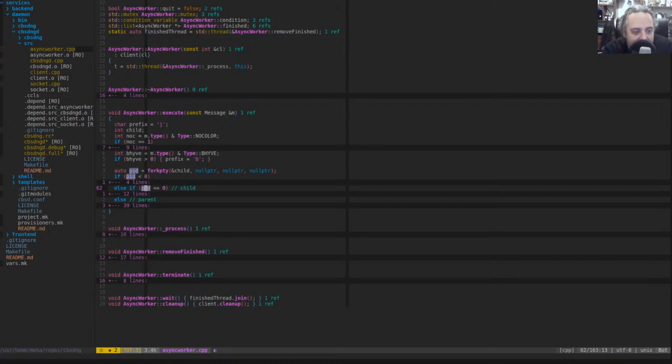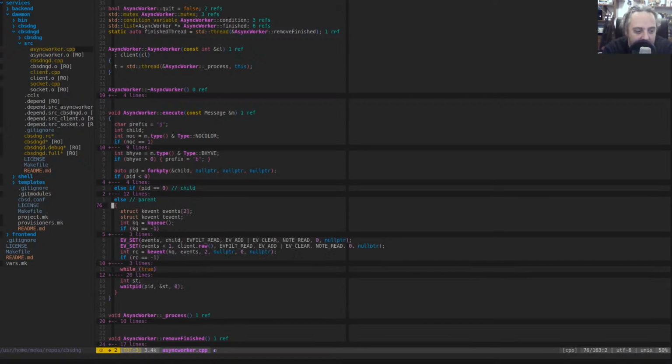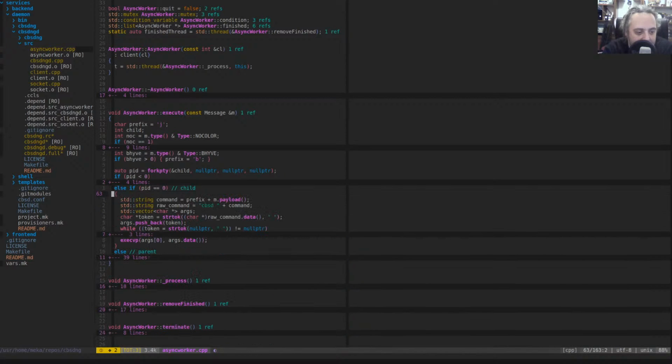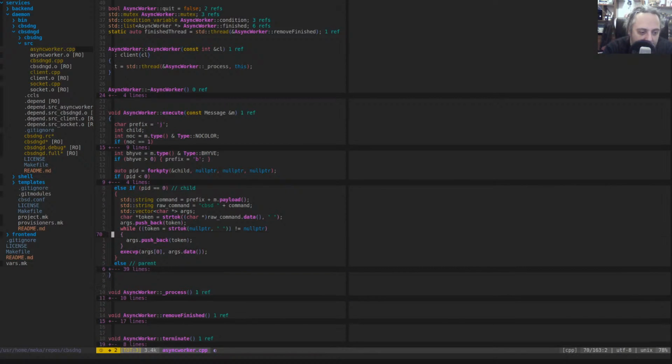Otherwise, it has some meaningful process ID. I mean, the process ID that is stored in this variable is from the child. So the parent knows the child's process ID, and that's useful. But okay, let's see what's going on. So when this command is received as a message, then it's either beehive or jail. So this prefix is either J or B, and we compose a message here.